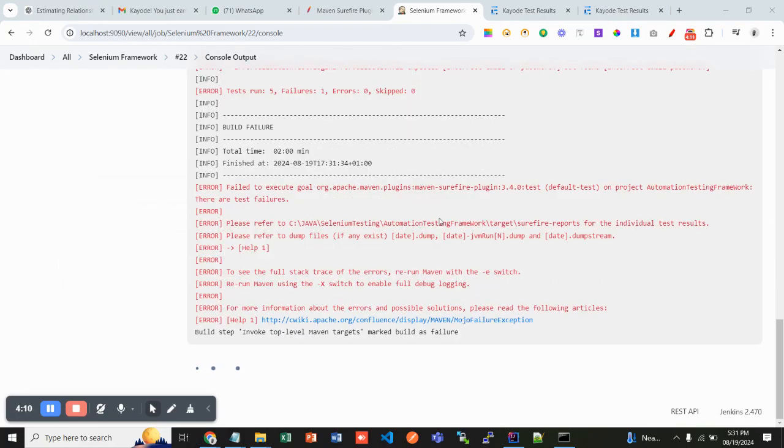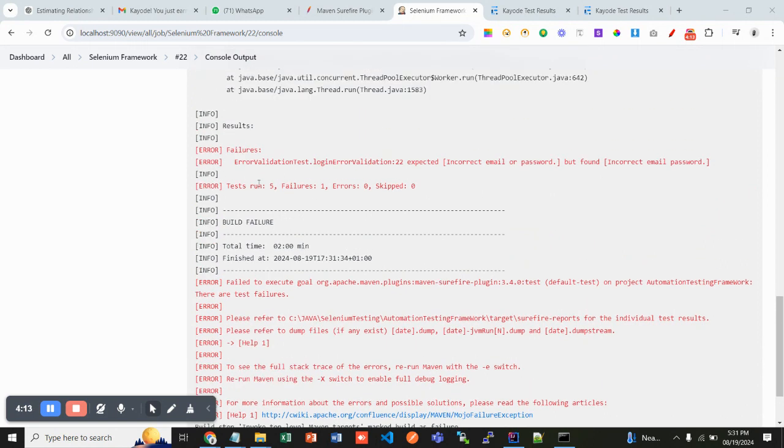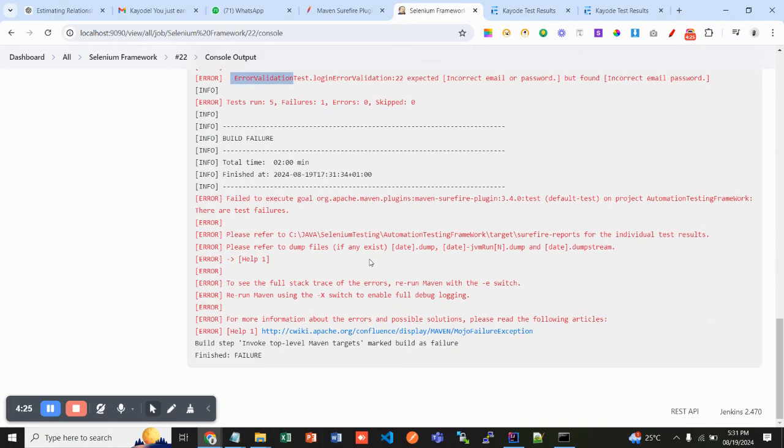Okay, my test is complete. I have five test cases and one failure. This one failure is intentional. This is one of the test cases that failed.